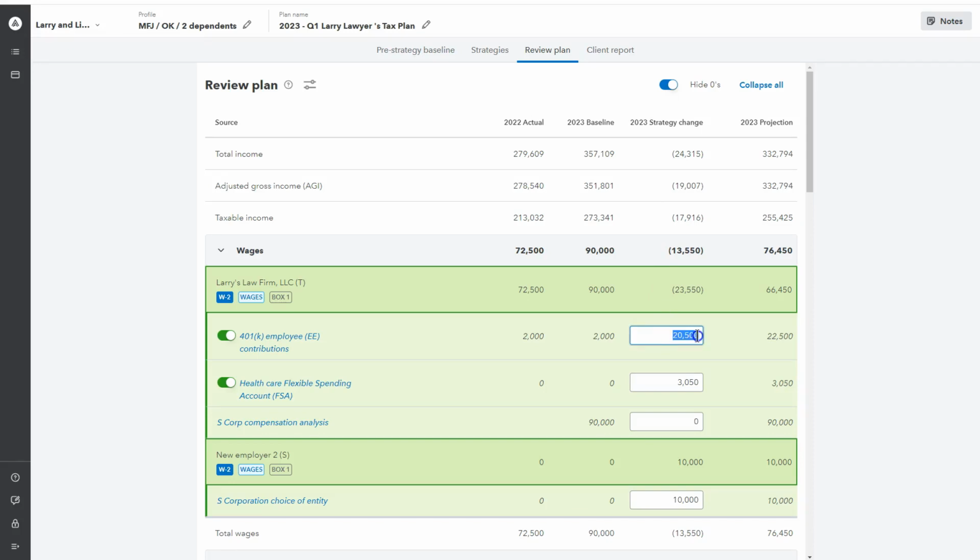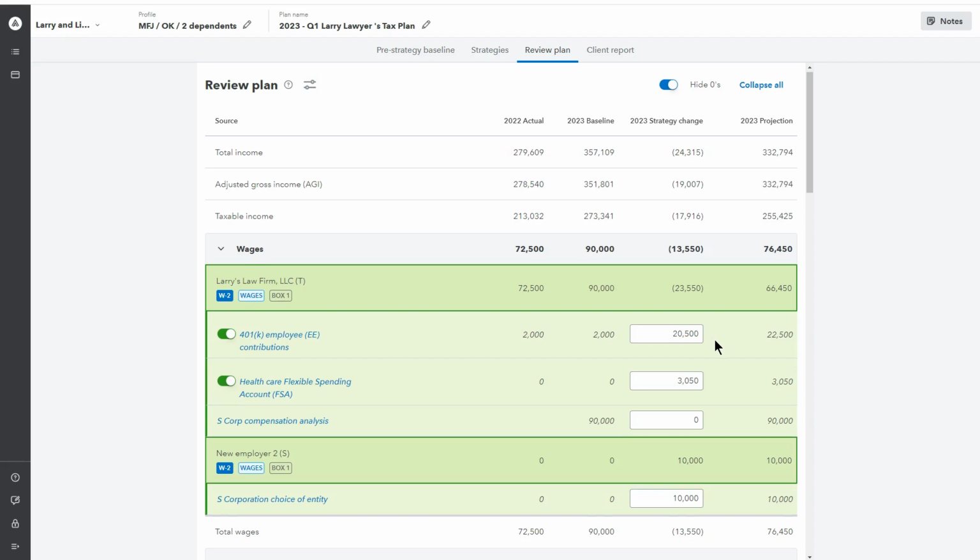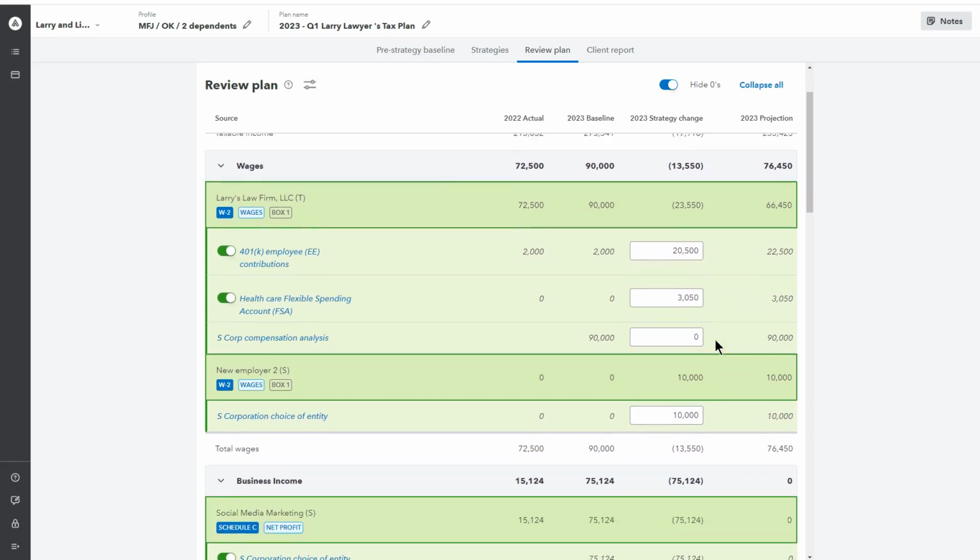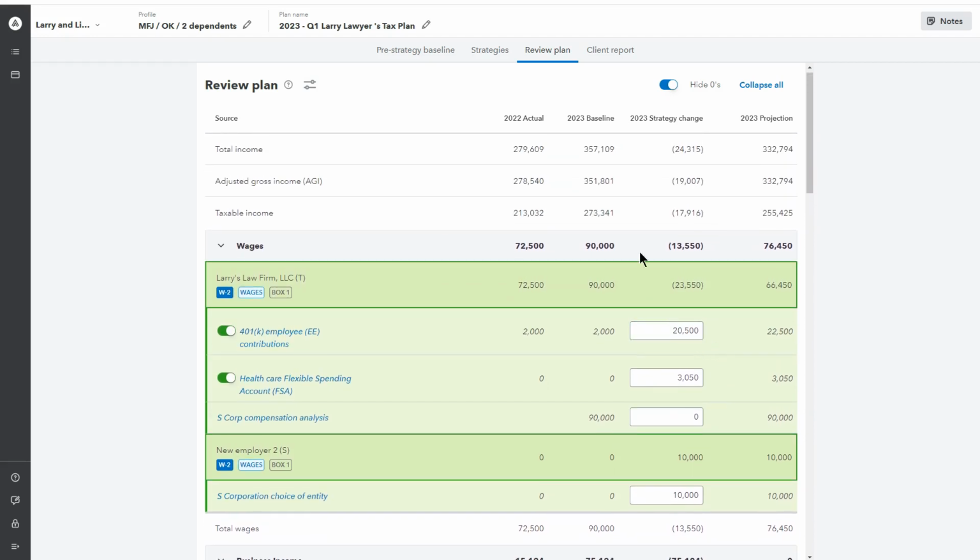Then if I go back here, there's certain fields that you can edit within the strategy change. So if you want to make edits to these amounts, you can do that here, but you wouldn't be able to make changes to the other columns or other fields. If you need to make a change or want to make a change and edit some of these 2023 baselines or add new activities, you need to go back to the pre-strategy baseline to make those changes. The review plan is simply that final calculated return.